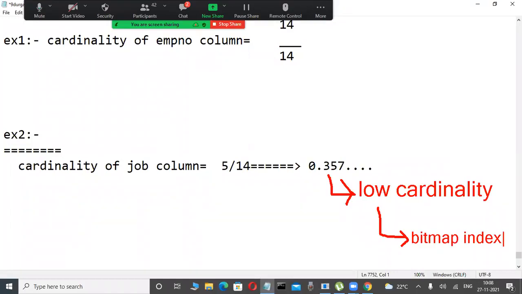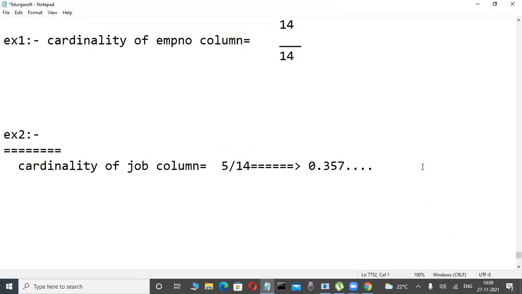That's why, based on the job column, we draw the bitmap table. Whenever we create bitmap indexes, the indices are created in a bitmap table. In that table are direct bits, 1s and 0s. Then we use logical operators like AND and OR, and the resultant bits are converted into row IDs, then searched. So low cardinality columns mean go for bitmap indexes.